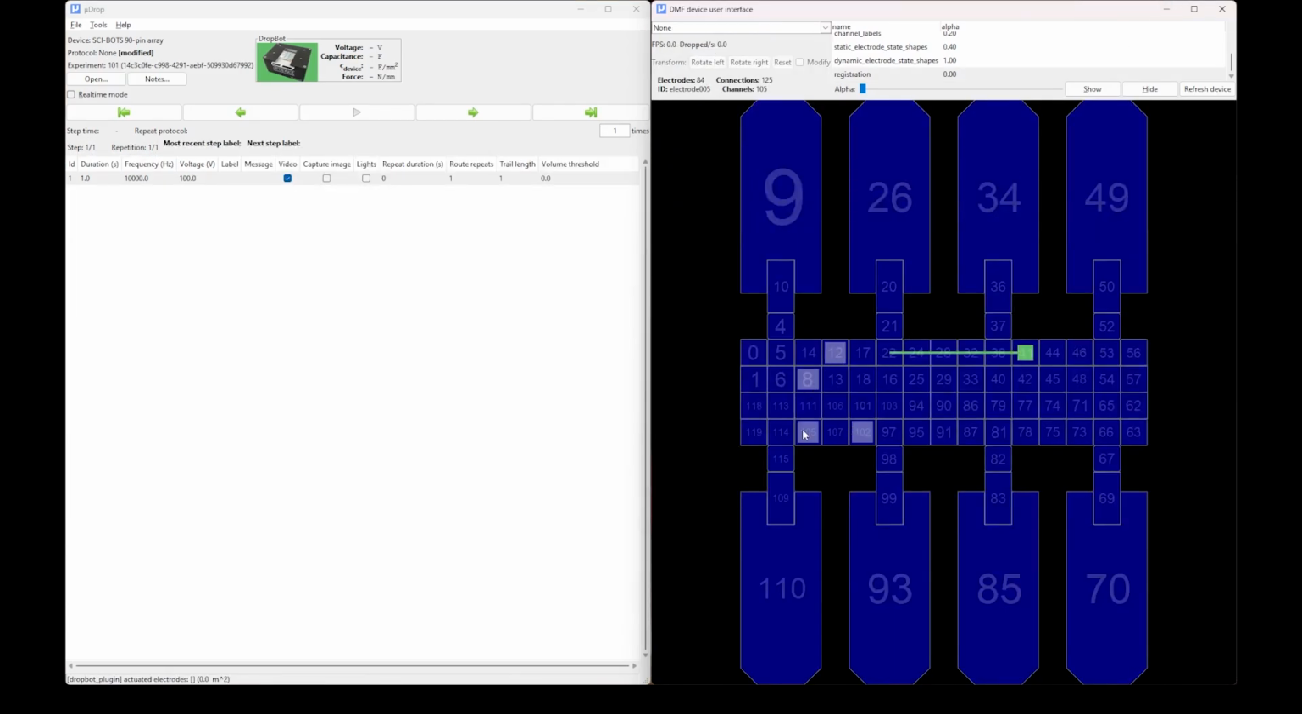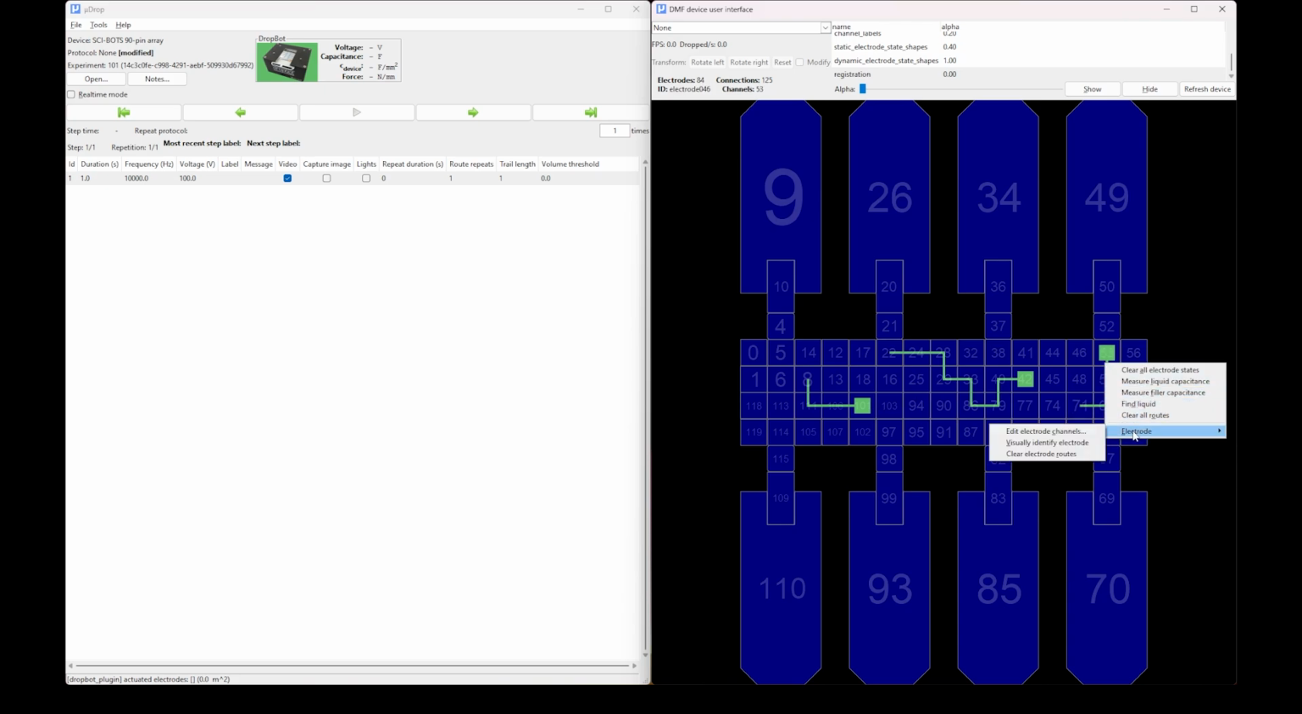Right-clicking on the DMF device view window will display a menu of other useful functions. For example, selecting Clear All Electrode States will remove any electrodes you have turned on. Clear All Routes will remove all the paths you have drawn. And if you want to remove only one path without removing all of them, right-click on the path you want to remove, hover over the electrode option, and select Clear Electrode Routes.